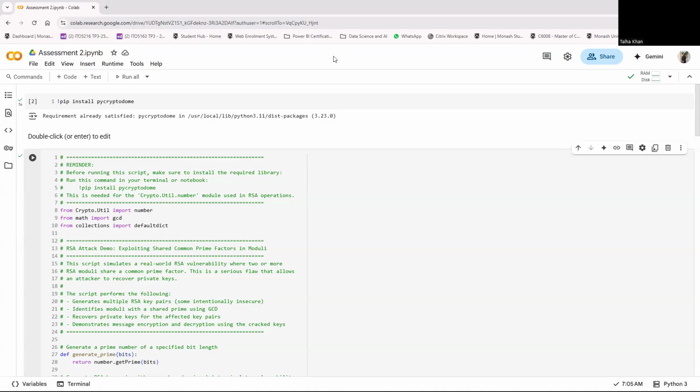This design meets the functional requirements by generating multiple RSA key pairs with different key sizes. I've injected a shared prime into the selected keys to simulate a real vulnerability. I've used the GCD to detect the weak moduli. And I've also done a demonstration of recovering the private key and the decryption process. From a security standpoint, the code simulates a real exploit scenario and shows how an attacker can go from public moduli to decrypting messages if weak primes are used.